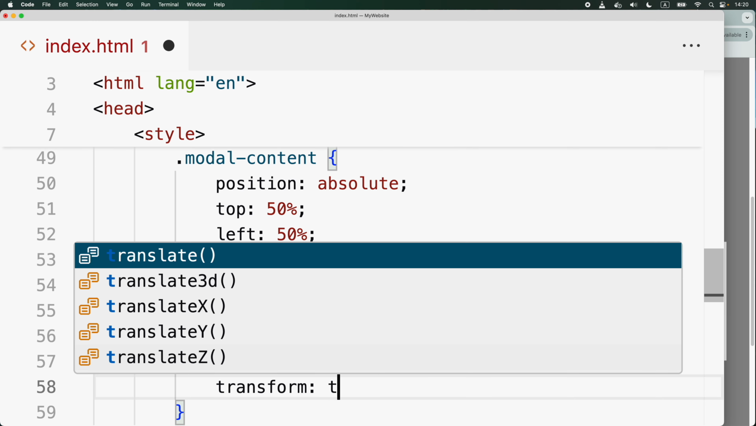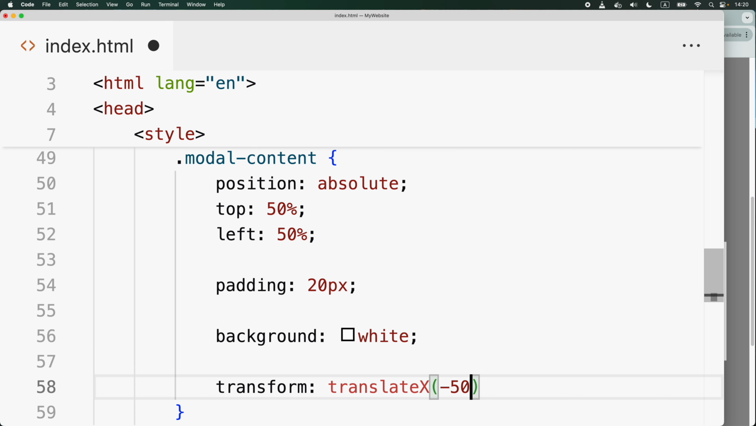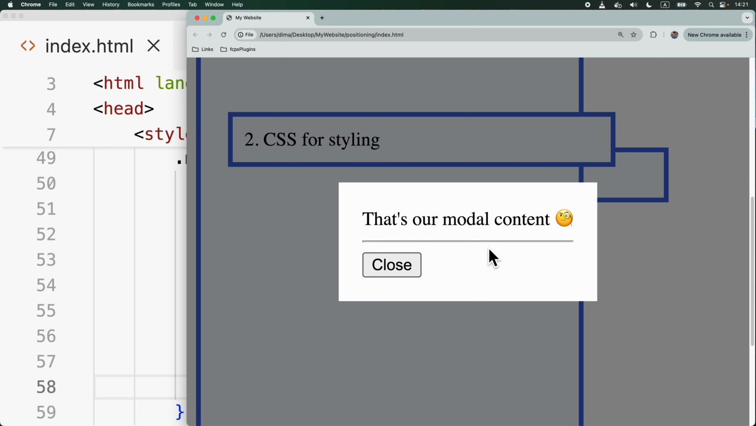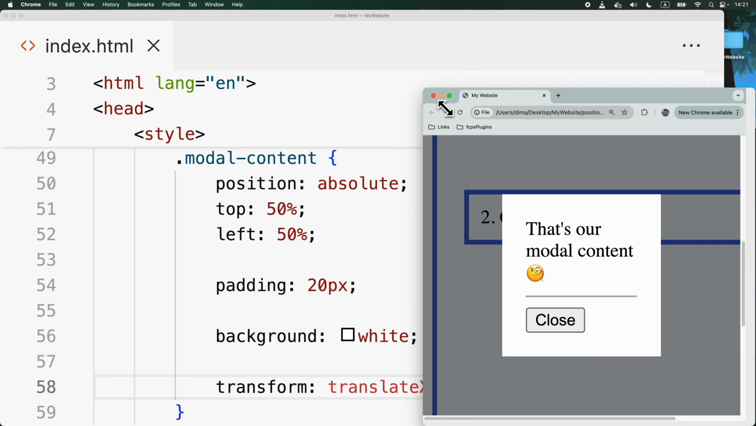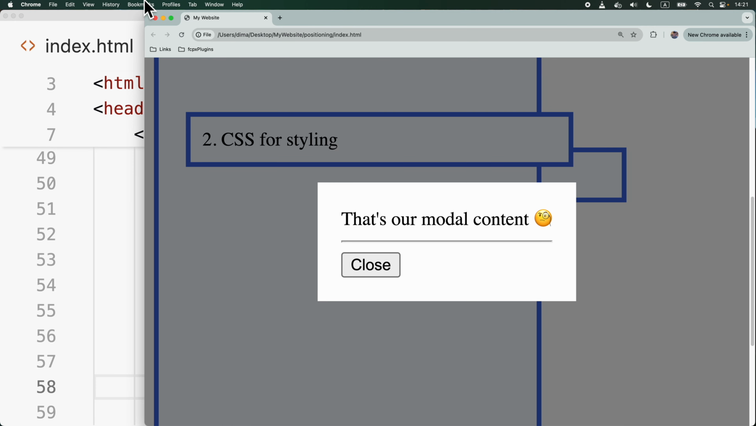And for that, I'll write translateX -50% to move the modal content div 50% of its width to the left. Then I'll add a space and translateY -50% to move the modal content div 50% of its height to the top. And this should do the trick. I'm going to add a semicolon, save the file, refresh the page, and there you go. Now the content is in the center of the screen, and it always stays there no matter how much I resize the window. And this is how you center a positioned element.